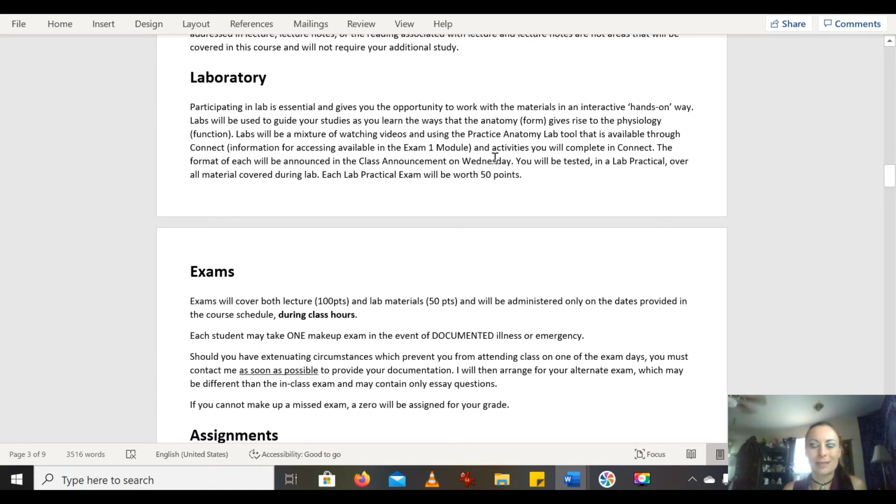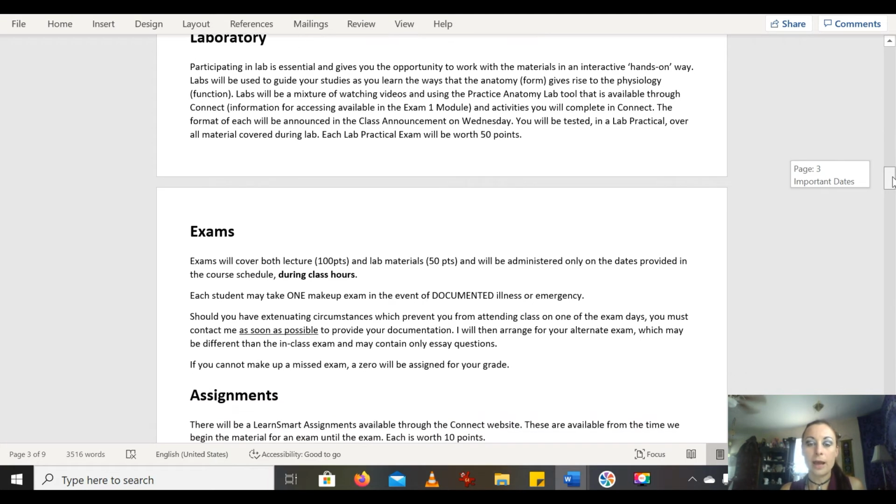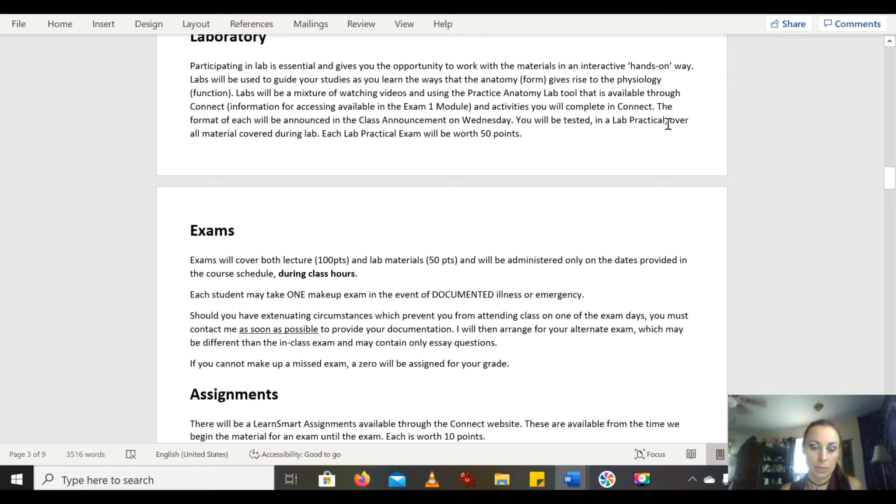Lab is essential. It's kind of tricky because you don't actually have lab kits, but we do have a crazy lab assistant who will guide you through some different things. And you have lab practice activities that will be available through Connect. So we'll look at that in a minute.